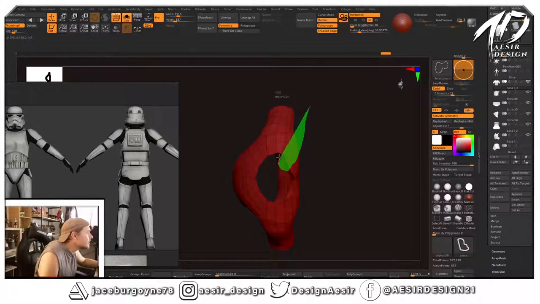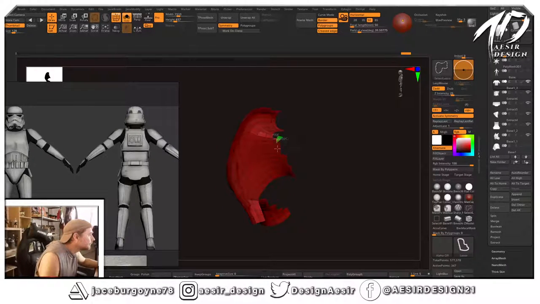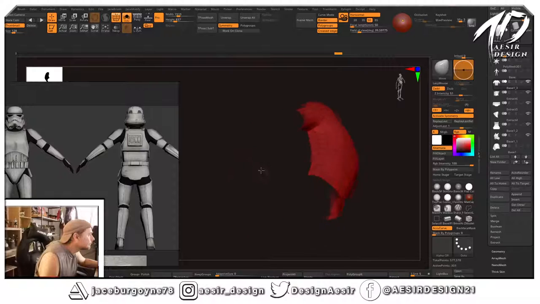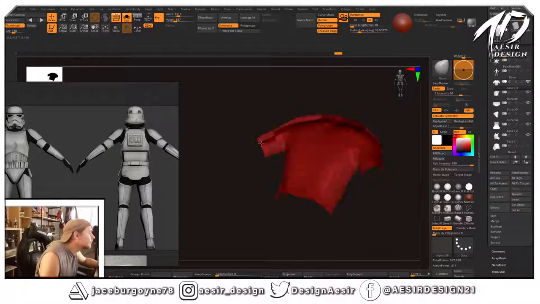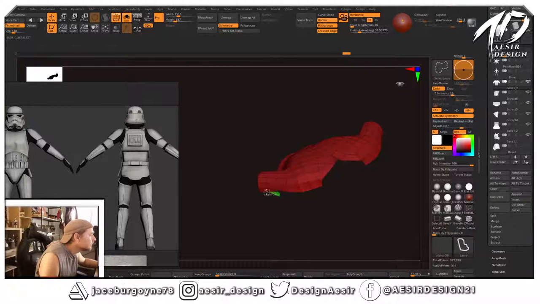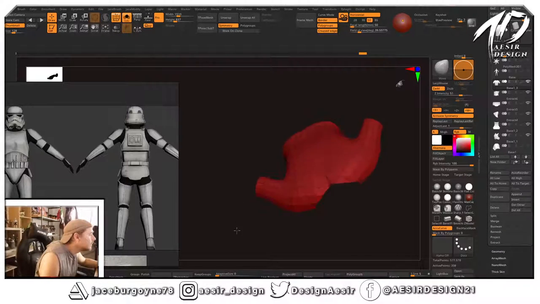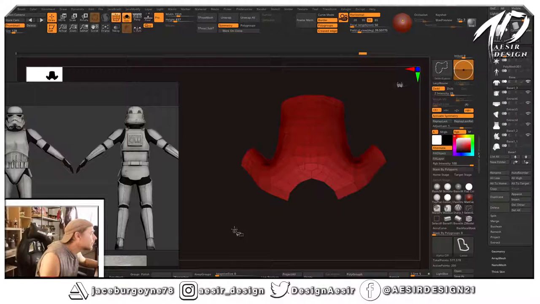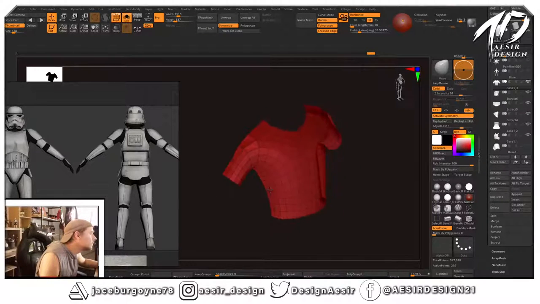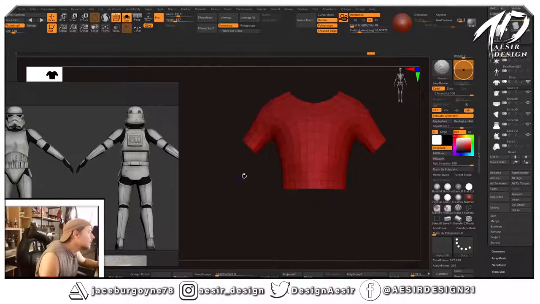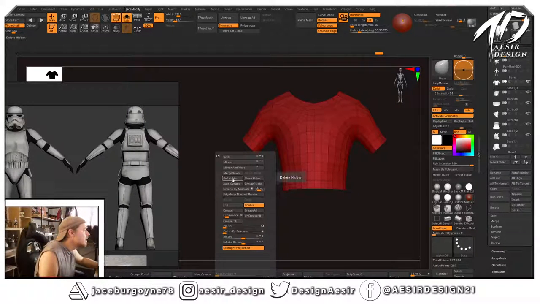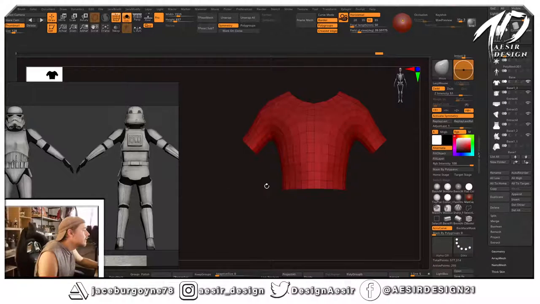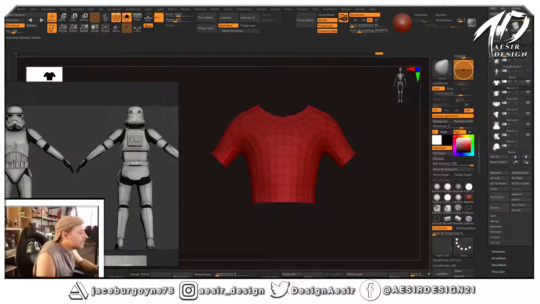I might split this actually because we're just doing an example here, so I don't need the back. Is that all nice? And then this part here. And what else we got? All right. So delete the hidden. Okay. So we want to go to dynamic.